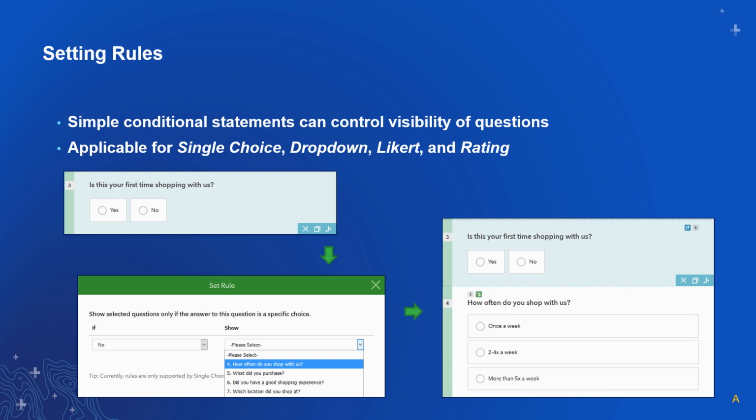This is what the surveys will be looking like. Because it will make no sense to ask how often do you shop with us if you have already told me that this is your first time. These rules provide valuable options that help make it easier for the user to collect accurate data in the most efficient way.